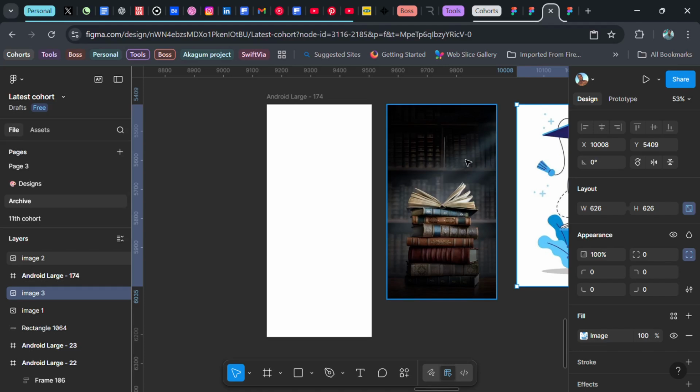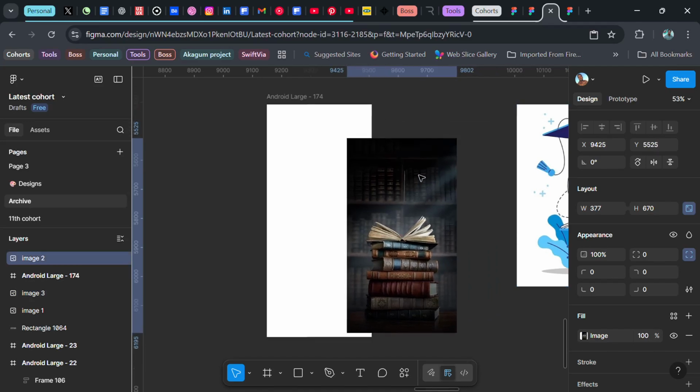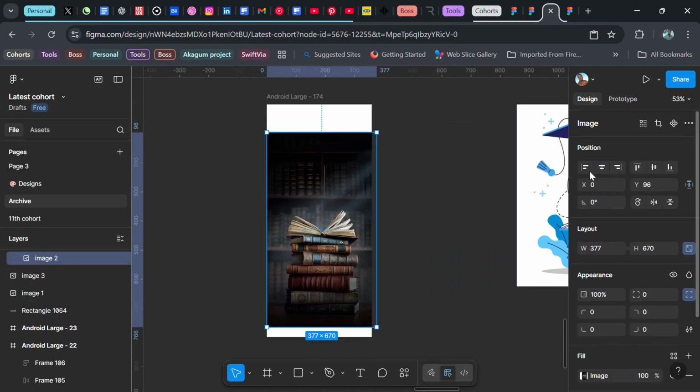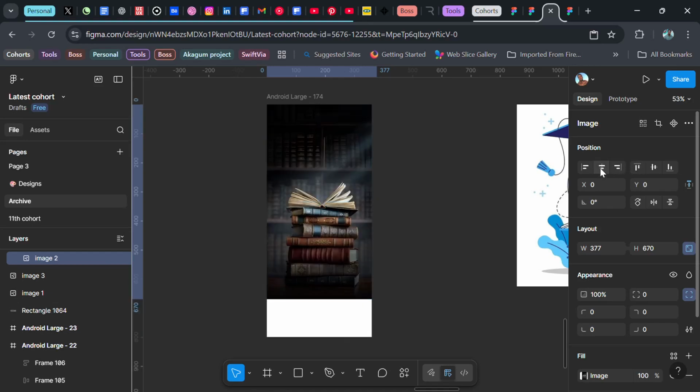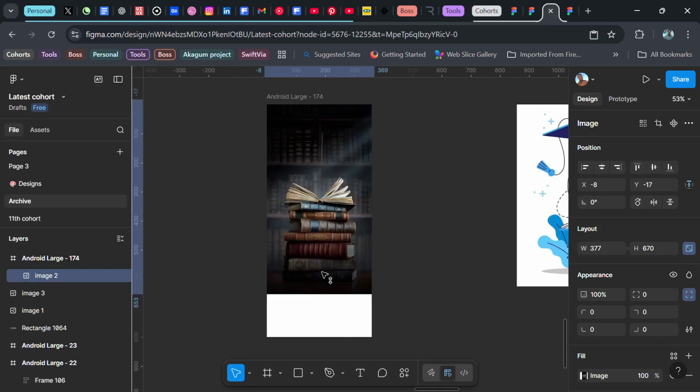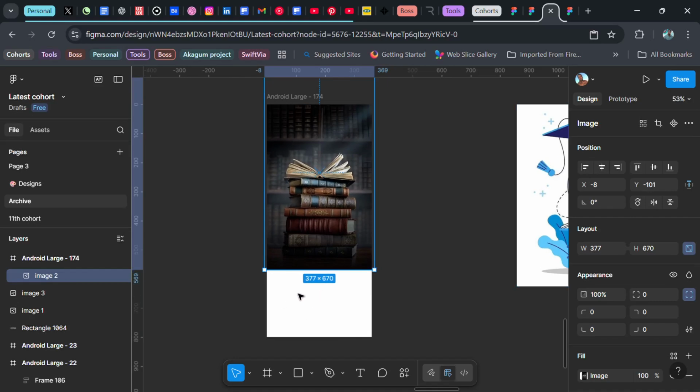When the picture is filling up the whole screen, I'll be designing for an educational mobile application. I got this picture from Pinterest. I'm going to take my picture, drop it in my frame, stick it to the top, stick it to the center of my screen, and drag it to the top so I can have enough space underneath for my text and my CTA.